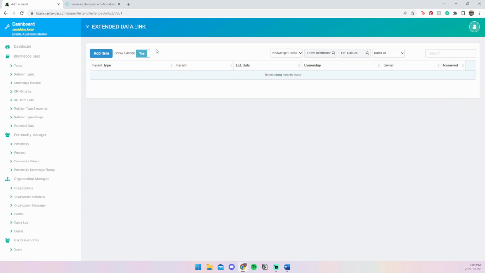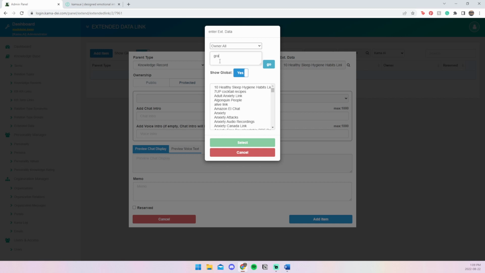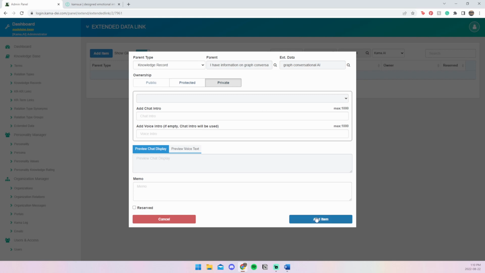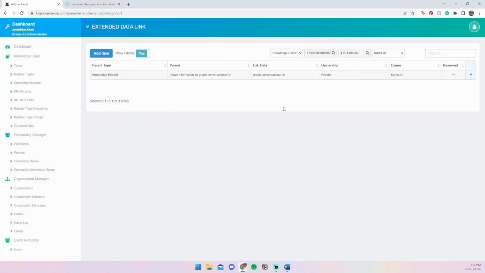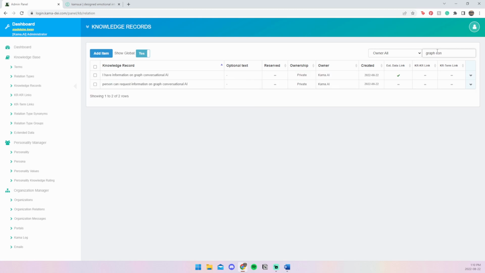Now this will bring us to the Extended Data Link section. And when we add item, you'll notice that on the left-hand side, I have information on graph conversational AI has already been pre-populated, meaning all we have to do is add the extended data record to the right-hand side. So if we click here and search for graph conversational AI once more, you can select that and click Add Item. And there you go. We have an extended data linked. And if we were to go back to our knowledge records and search for that solution once more, you can see there's a check mark now under extended data link, letting us know that there is some sort of extended data linked to this knowledge record.